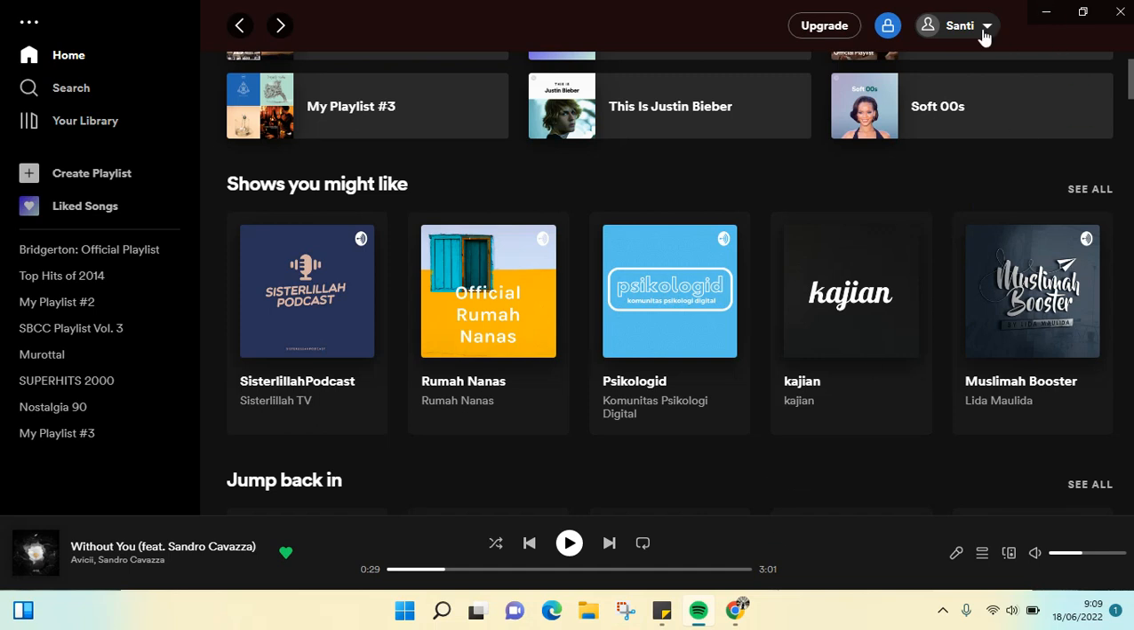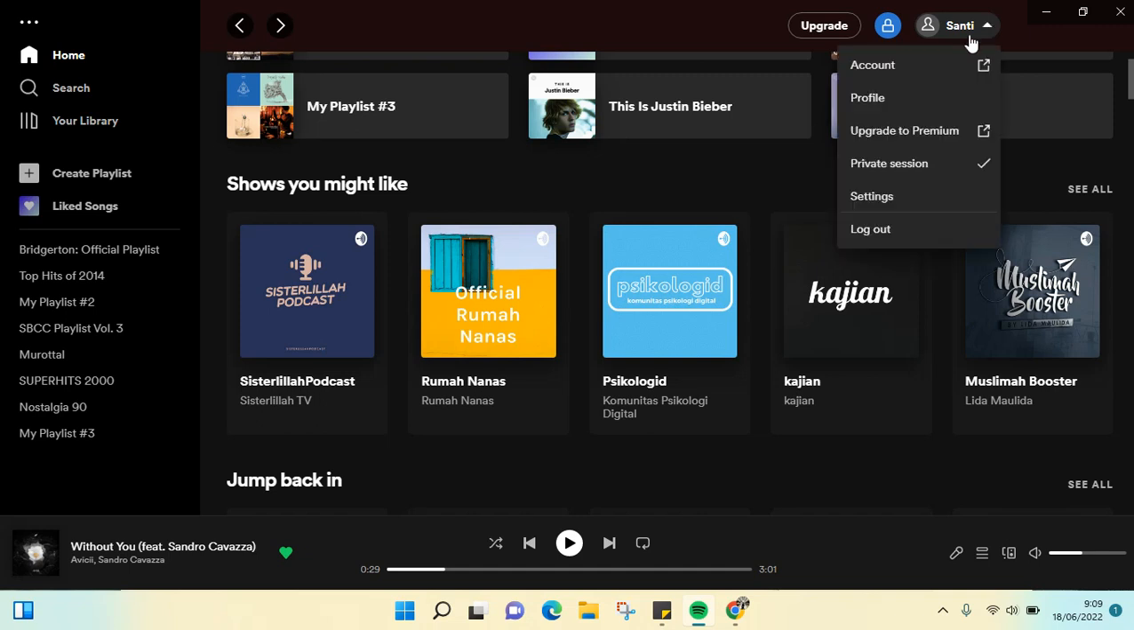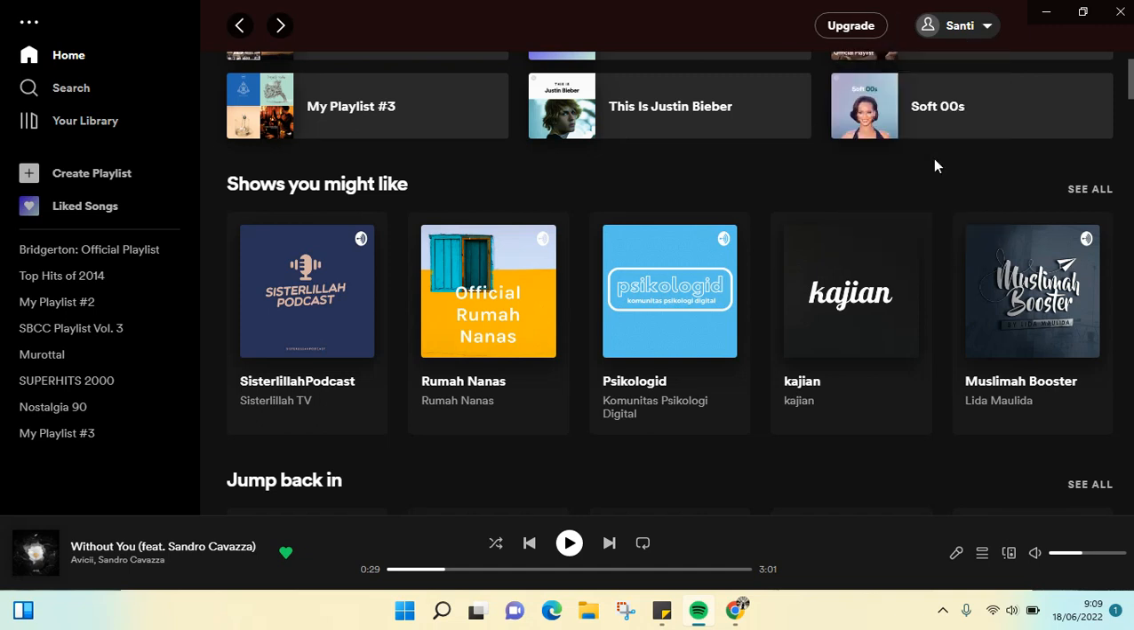And to deactivate or to turn it off, just click on this again, and then it has been turned off. Okay, so just like that, that is how you can turn the private session on and off in Spotify.